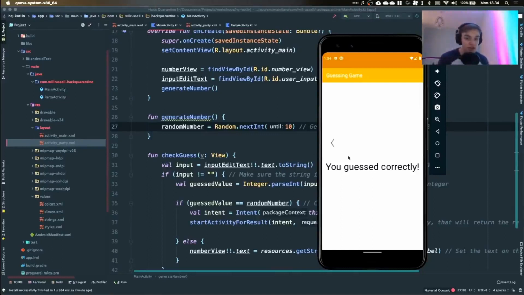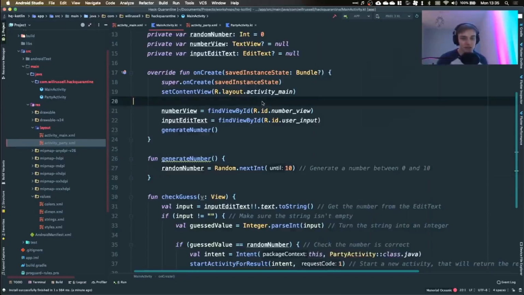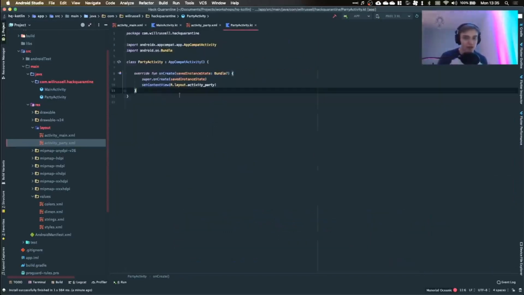Now the issue is I have no way of generating a new number. It generates a number when the app opens, and that's it. If I go back, it's going to be the same number because this activity wasn't created. It was just already there. See, same number. That's no fun. So let's go back to Android Studio and hop back into our party activity.